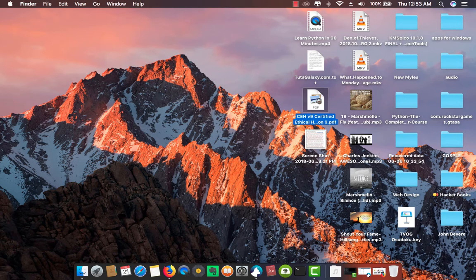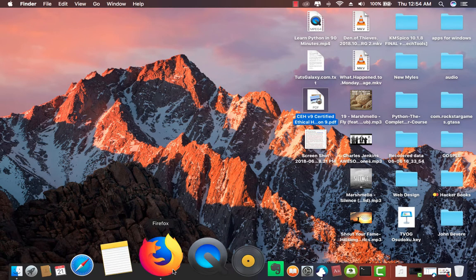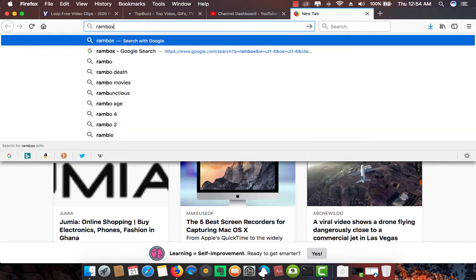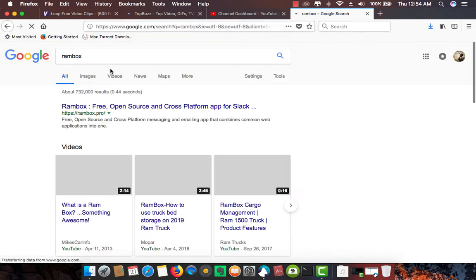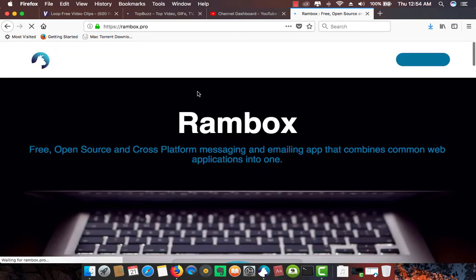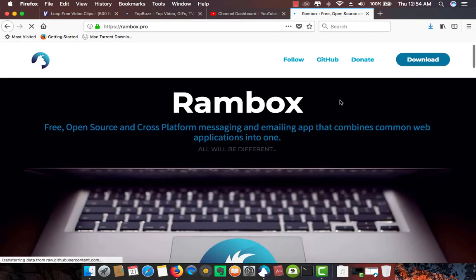Hello, today I am going to show you how to run multiple WhatsApp on Mac OS. First of all, you search RAMBOX. You click on the first link that appears, and that is RAMBOX. Click on download.